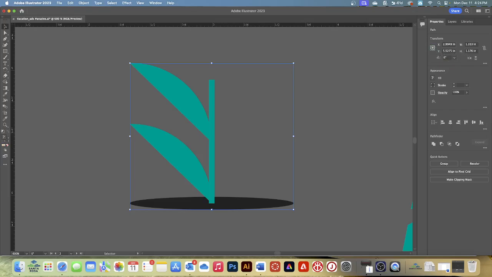Ensure that Maintain Width and Height Proportions is set. That's this thing right here. And type 40% in the width field.